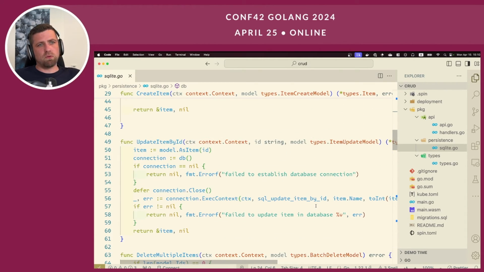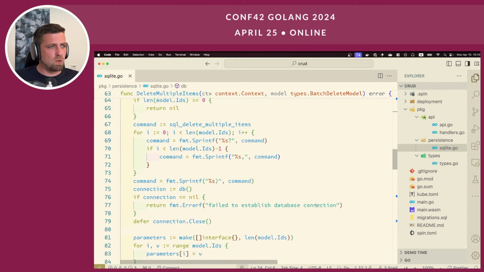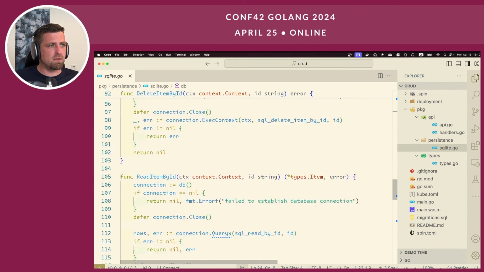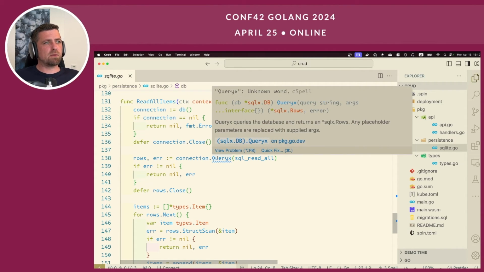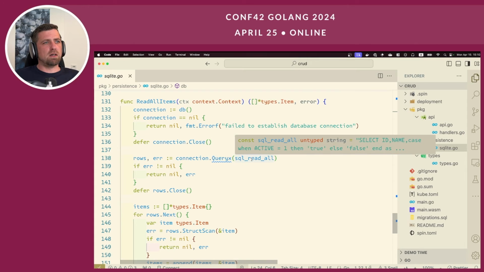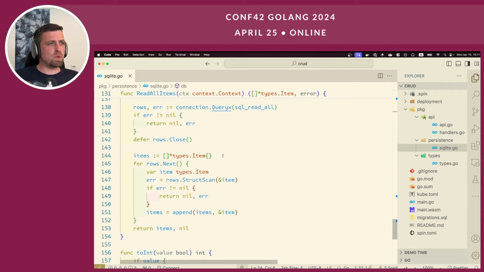So the same is for update, and maybe we can have a look at reading the list of items, read items over there. So we do a simple query X, provide a select ID, name, and whether the item is active or not. And then we use a struct scan from the SQLX package to construct structs from result rows.